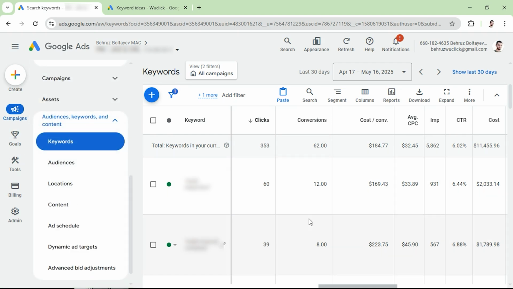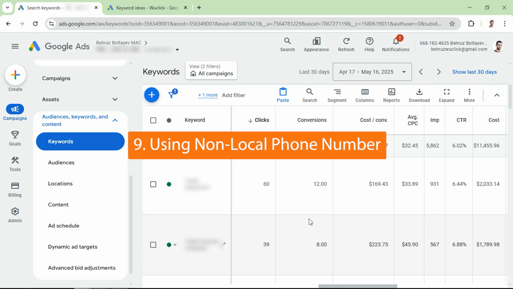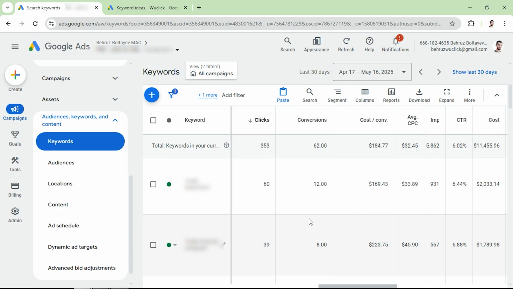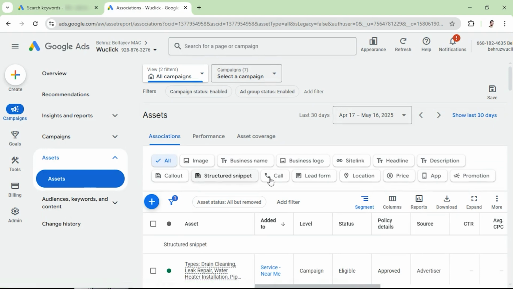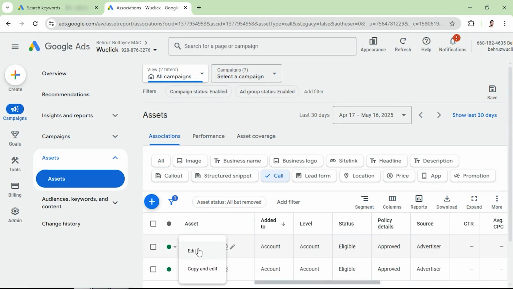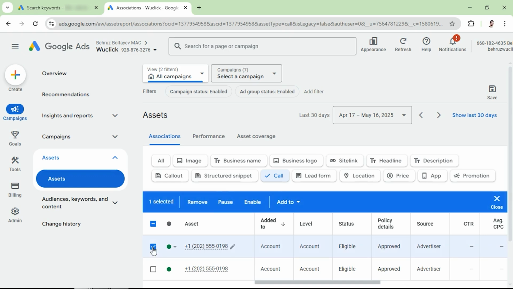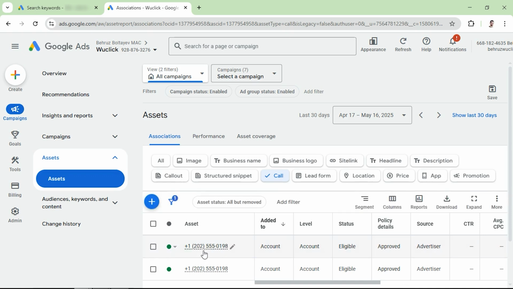And the last thing in our list is using local numbers when you're using call extensions or when you use numbers on your website. For example, if you go there, click on assets and go to call, and analyze your phone number, the phone number you are using in your call extensions should be a local phone number. This is my own example account, that's why I'm using phone numbers like this. But in your local service business, you should be using your local area code. And that can also help you as well.